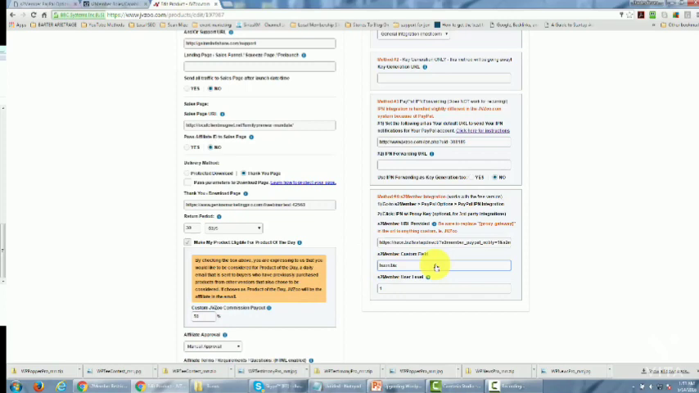We're also going to put in here the S2 member user level that we're going to be putting people into our membership on. Since this is our first product, we're going to use level 1. And we're going to just put the number 1 in there.